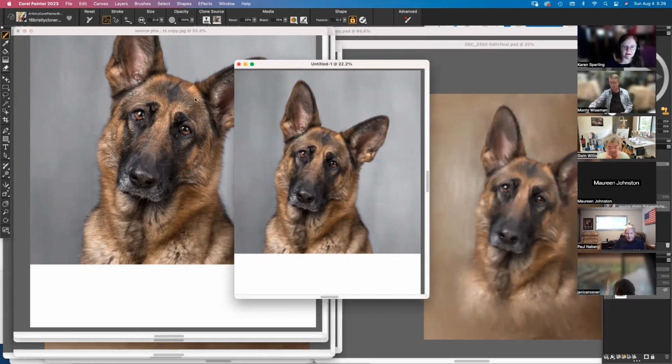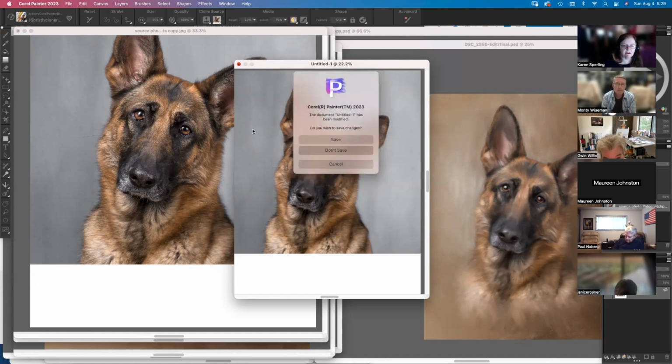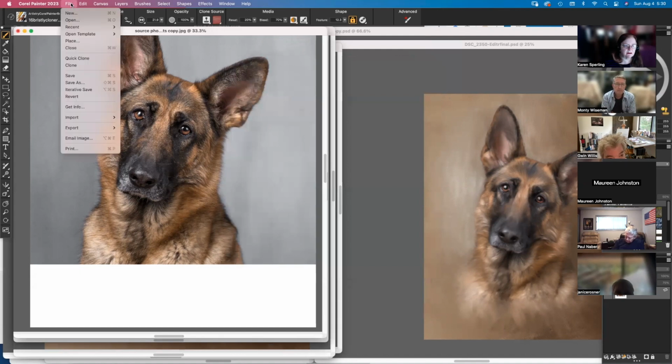original. And that is good for being able to turn on tracing paper, which you can't see because this is an exact duplicate. But once you start painting in the clone, you will be able to turn on tracing paper and see the original for reference. That's not what we're doing right now. What we're going to do right now is we are going to go File, Quick Clone.